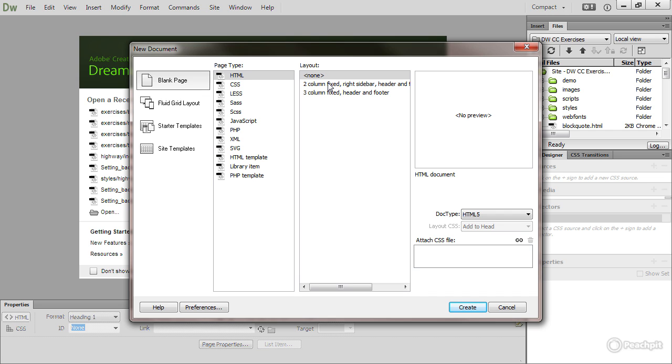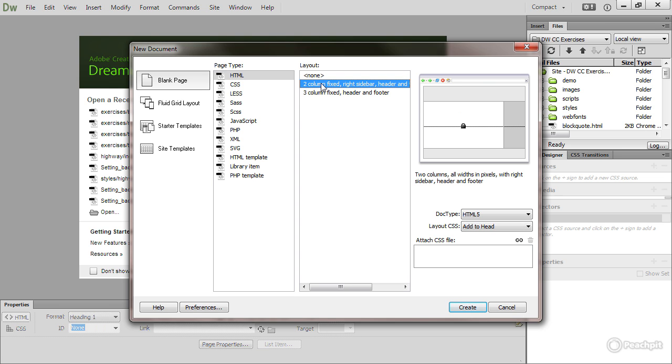And in the Layout column here you've got a choice of 2 layouts. Older versions of Dreamweaver had considerably more, but these are the basic 2 layouts that are still left in Dreamweaver, and they both use HTML5 structural elements. If you select the first one, 2-column fixed, right sidebar, header and footer, you get this little preview here, and it explains that it's 2 columns, all widths in pixels, with a right sidebar, header and footer.